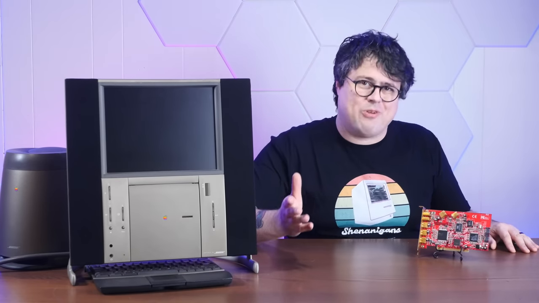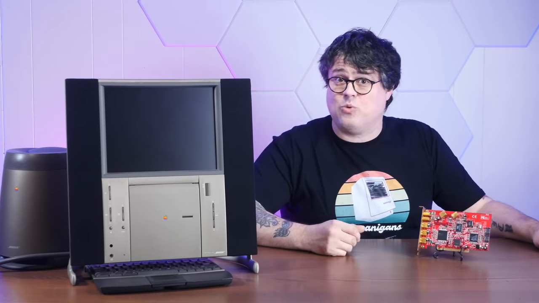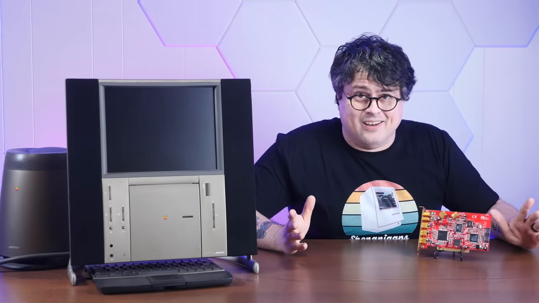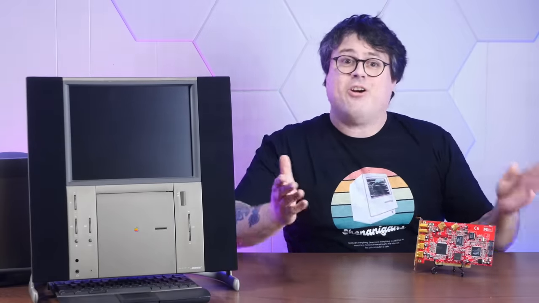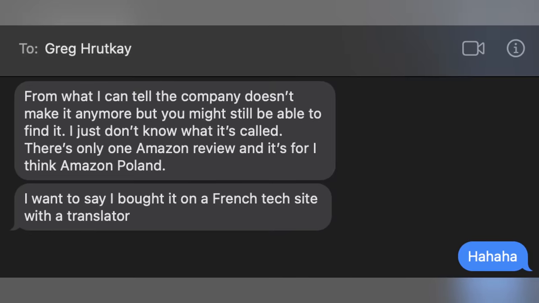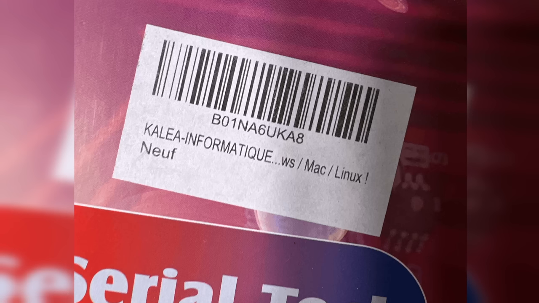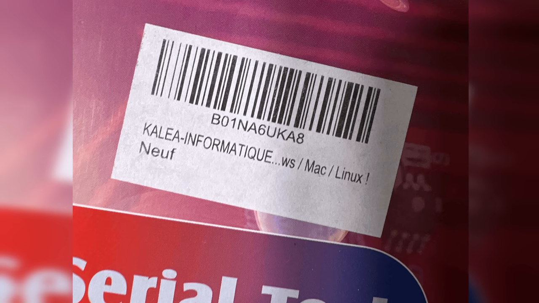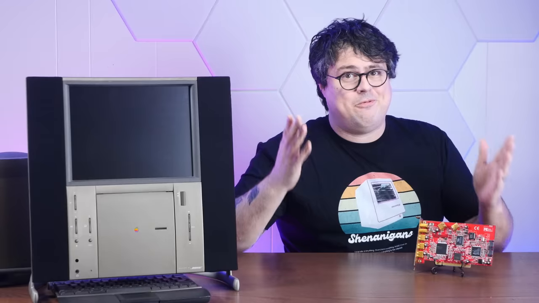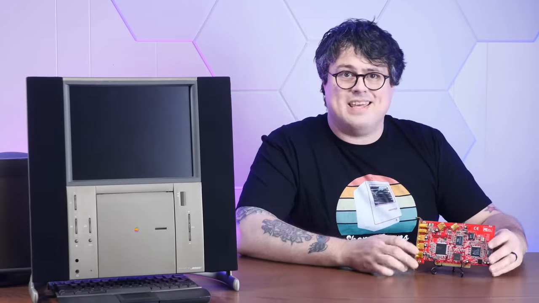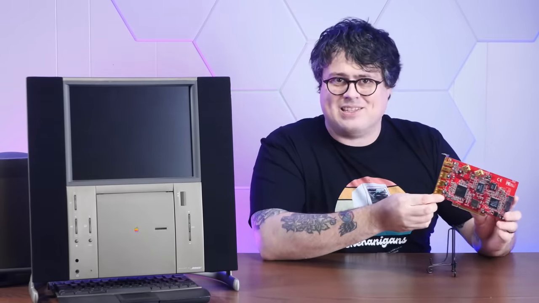Because with the right ROM, that controller can be made to work with Mac OS 9. We're talking fully bootable SATA SSDs. In fact, Greg happened to find a version of this card on an obscure French tech site and bought it. His came with a box, and it's even advertising Mac compatibility, granted probably for OS 10. But with some fiddling and light wizardry, surely this thing must be able to work in Mac OS 9.